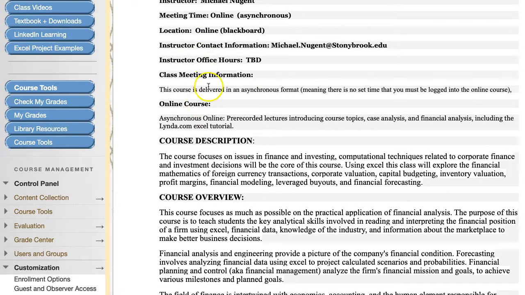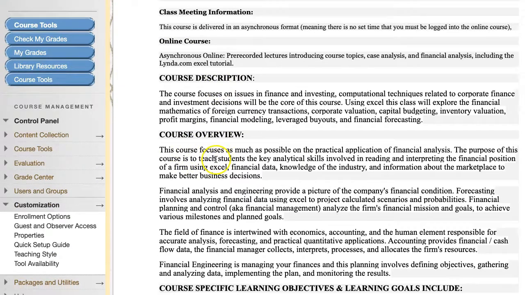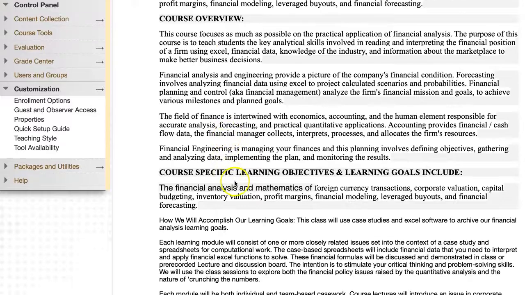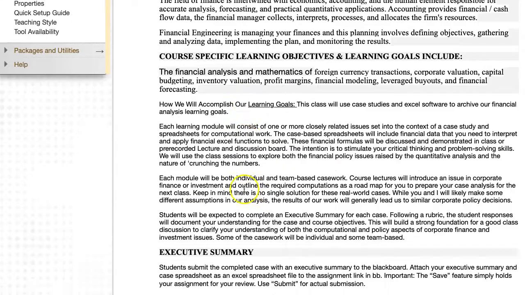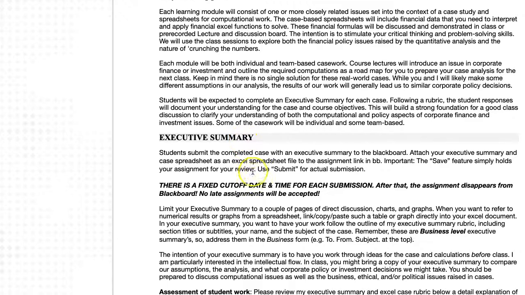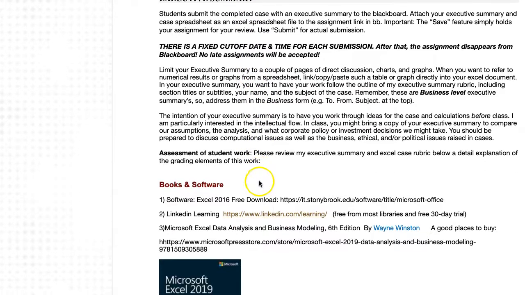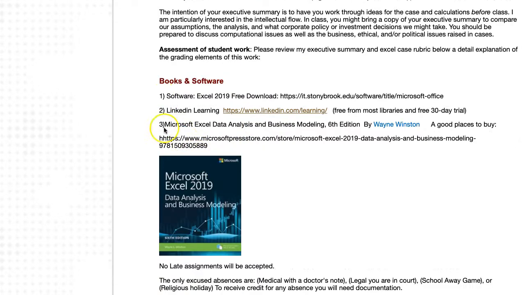Now, follow the syllabus to learn about the class description, the overview of the class, which I give a pretty detailed overview, the specific learning objectives and the goals of the class, what an executive summary is, how to complete an executive summary, and we actually have 3 items that you have to procure. The first is Excel 2019, which is a free download from Stony Brook. The second is LinkedIn Learning. So I have a link here for LinkedIn Learning, and there is a 30-day free trial. The third is the Microsoft Data Analysis and Business Modeling textbook, the 6th edition. Here's a picture of it and the link of where you can purchase it.